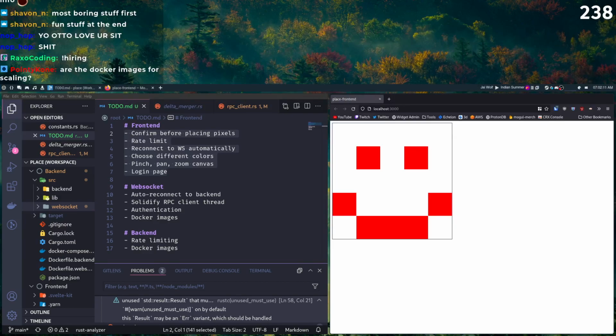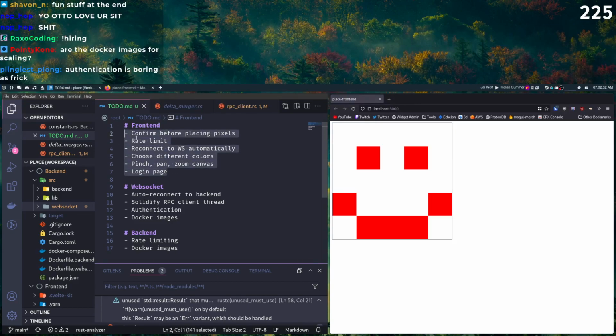Okay, those are the three options. If it was just me choosing, I would probably choose Solidify the WebSocket, because that's basically what we were working on yesterday, and we do need to finish it. Making the front end look good is probably the most interesting thing to watch. Just gonna tell you that. On stream, this is probably the most interesting thing. Authentication, boring. We could work on it.